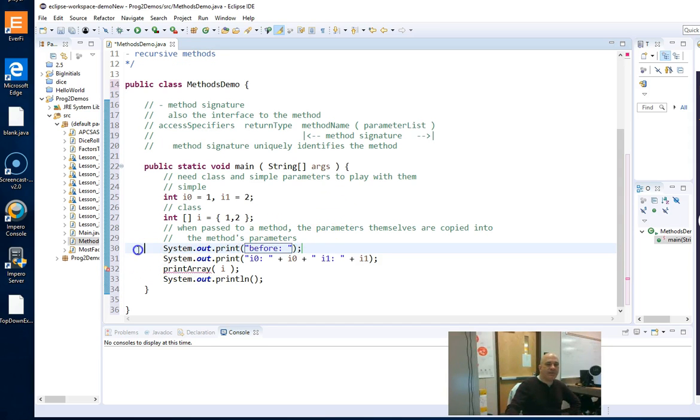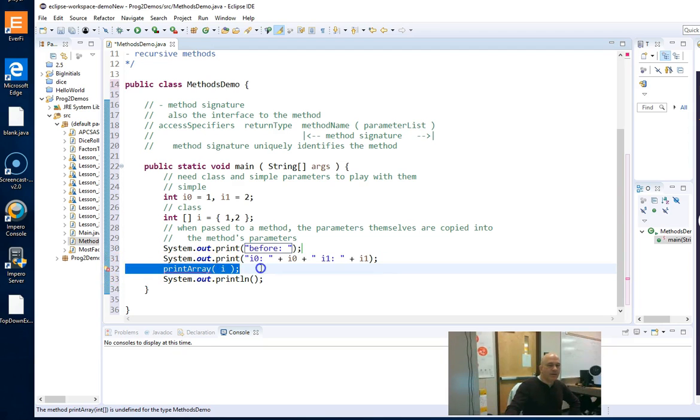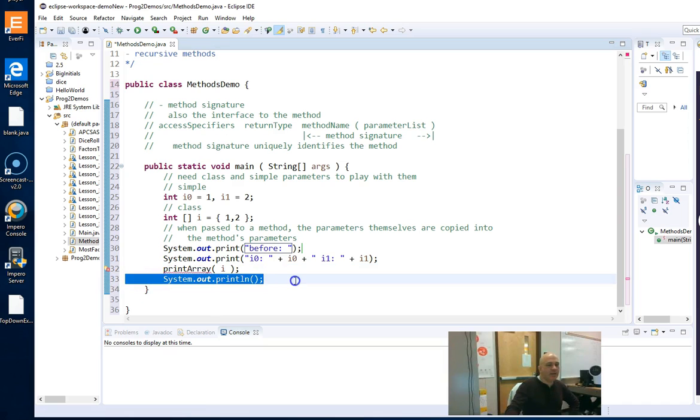We look at the print statement. We have four parts to it. We're going to print the word before. We're going to print our variables before we call them in something. We're going to print our array using a method we're going to create called print array, and then we're going to print a new line. So this will print out all the variables before.